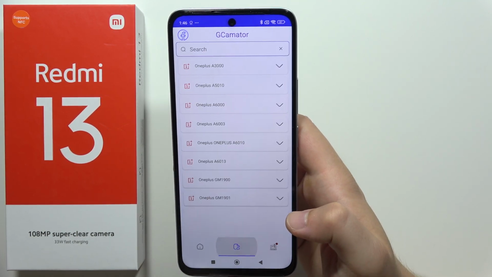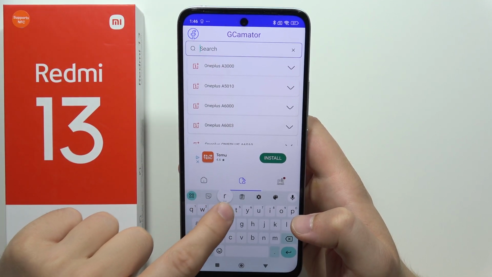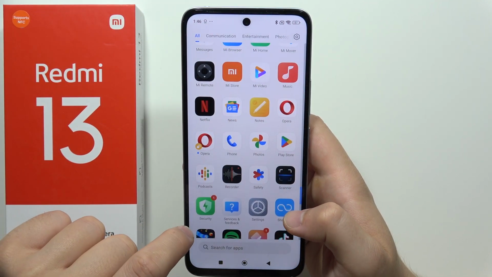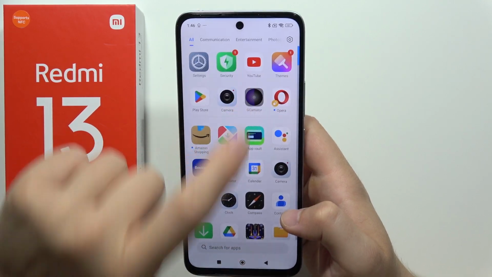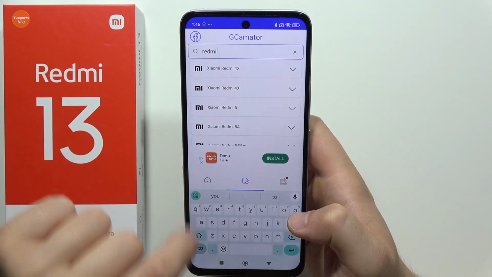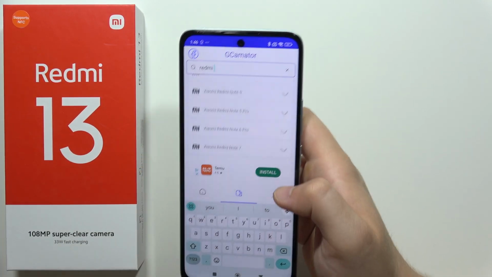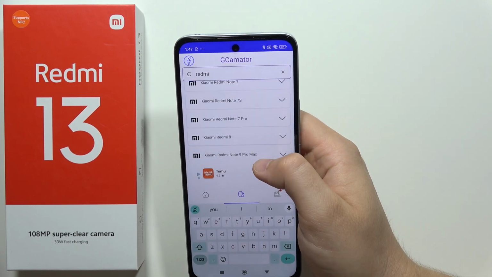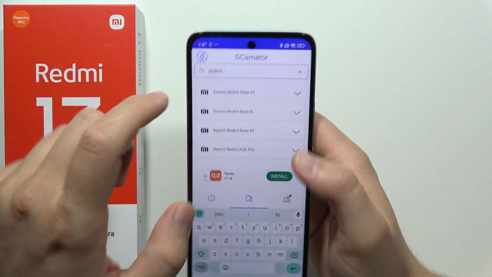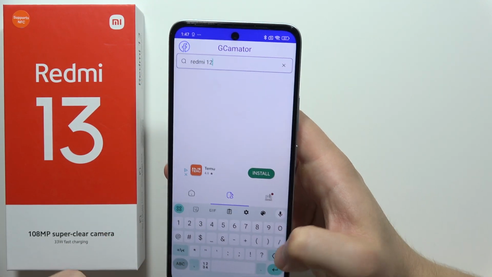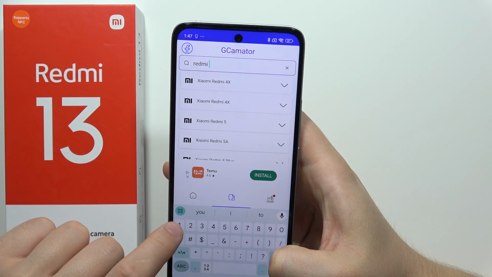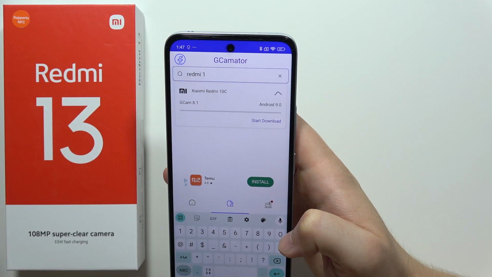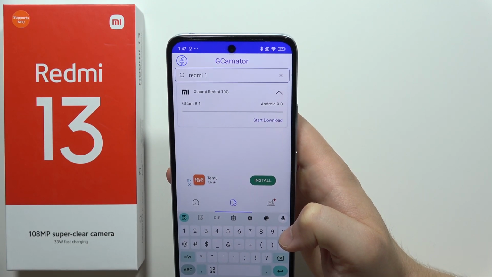So we have to click here, then tap here, and now input this phrase, Redmi. And whoopsie, I just closed the app. Let's open it one more time. And now we have to search for the latest version of the Redmi smartphone. So we've got Redmi 8 right here, but we are searching for the Redmi 12 or even 13C. Okay, it's from the 10C, and there's the GCam version 8.1.